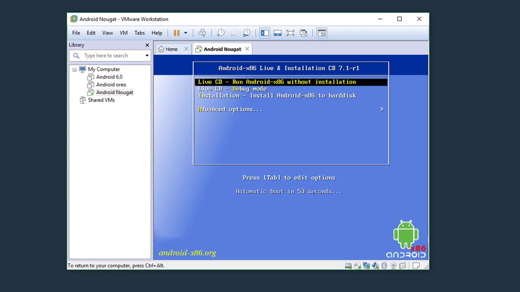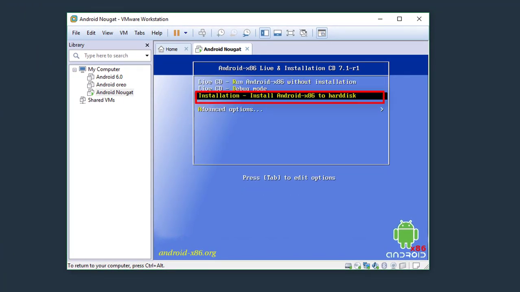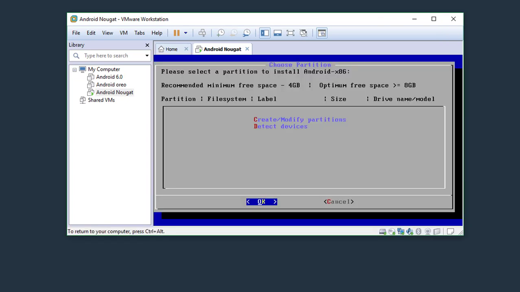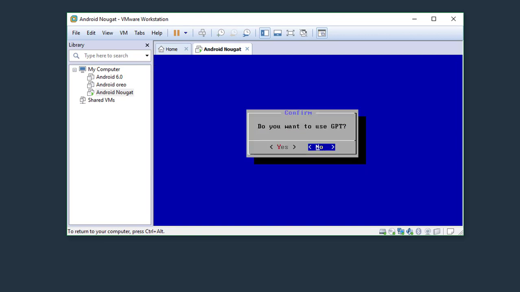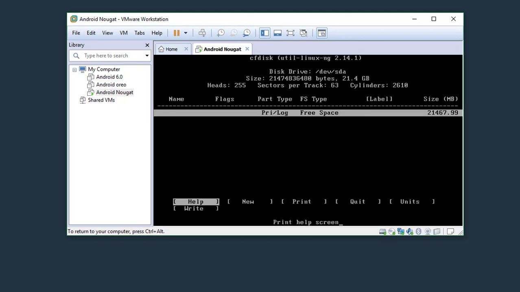Now you have to select the installation option. Press enter and press C from the keyboard, and now press enter. Do you want to use GPG? No. And now you have to select new primary and press enter. Click bootable and press enter.